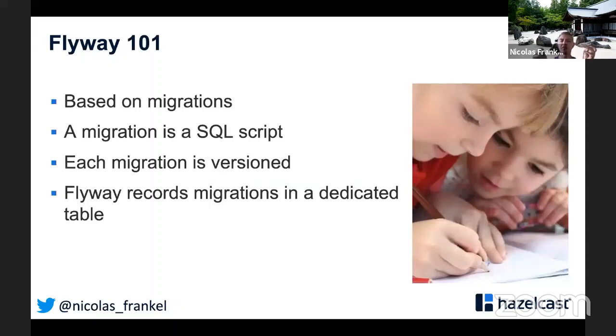It's based on something called a migration, and a migration is just a SQL script. So you are in control of your script. You write down in it whatever you want, and based on the name, each migration will have a version. So you will have version 1.0, 1.1. You decide, because you handle the numbering, the versioning. And Flyway knows how to order those versions. So it knows, for example, 1.0 comes before 1.1 and 1.1 comes before 2.0.